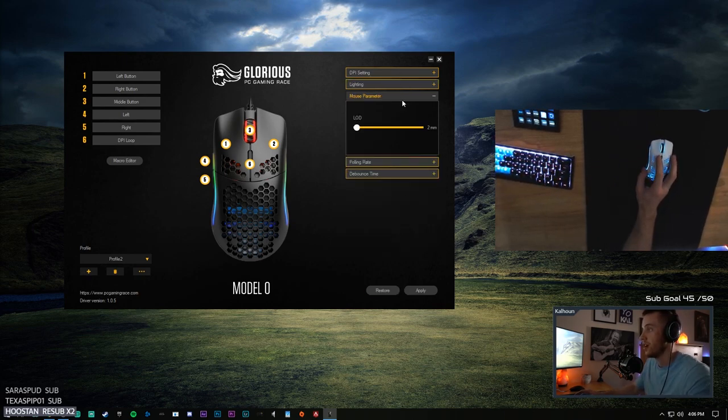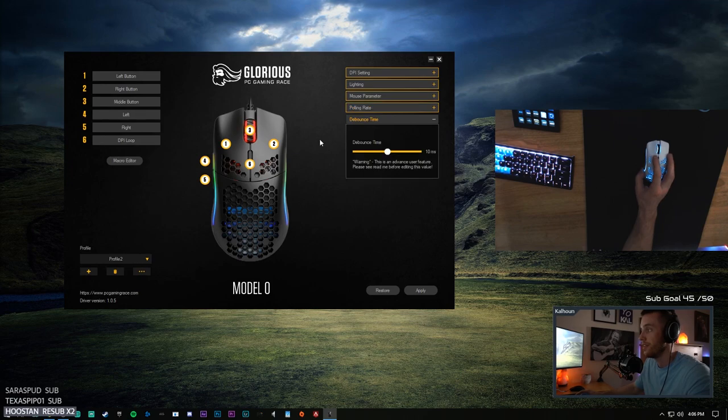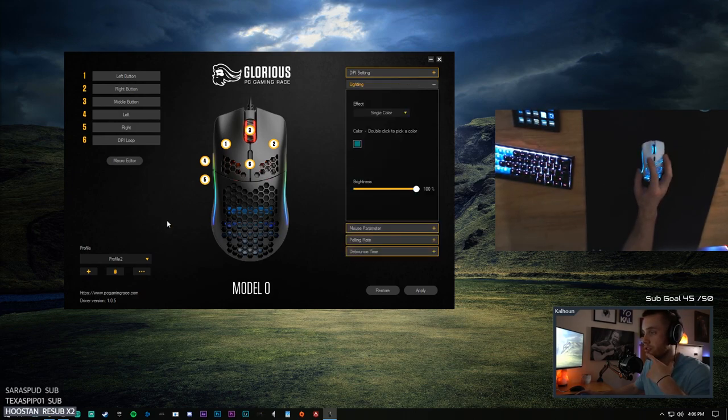And then we got mouse parameter. I'm not even sure what this is, to be honest. I haven't done anything with that. You can change the polling rate and then the debounce time. It says, warning, this is an advanced user feature. Please see read me before editing this value. So fair warning, make sure you read it. I haven't read it. I don't really have any intentions to.